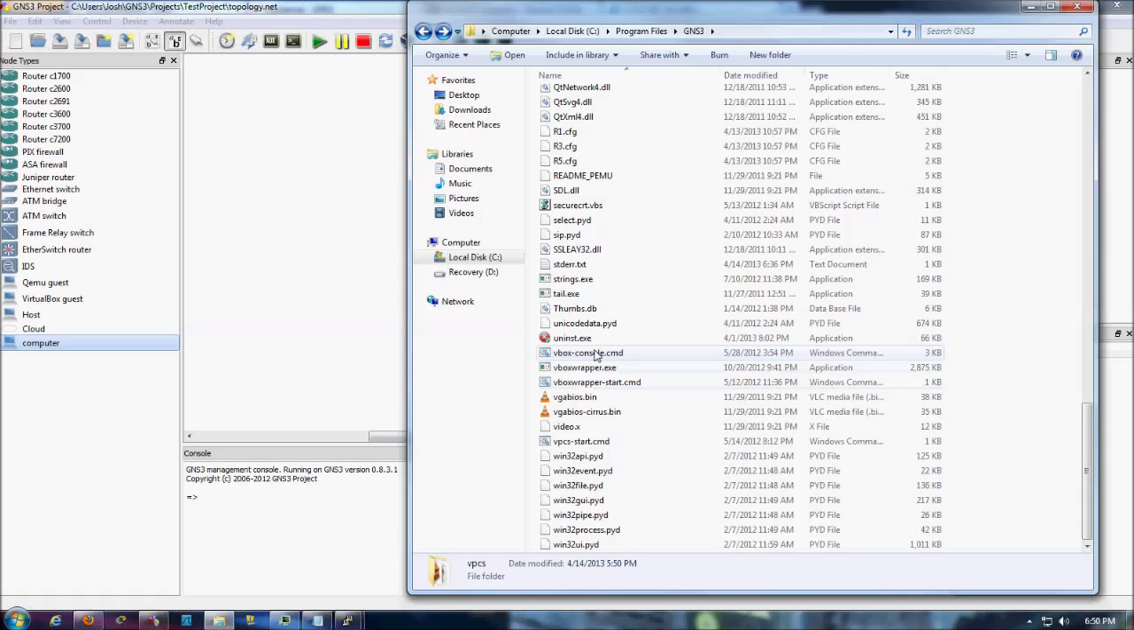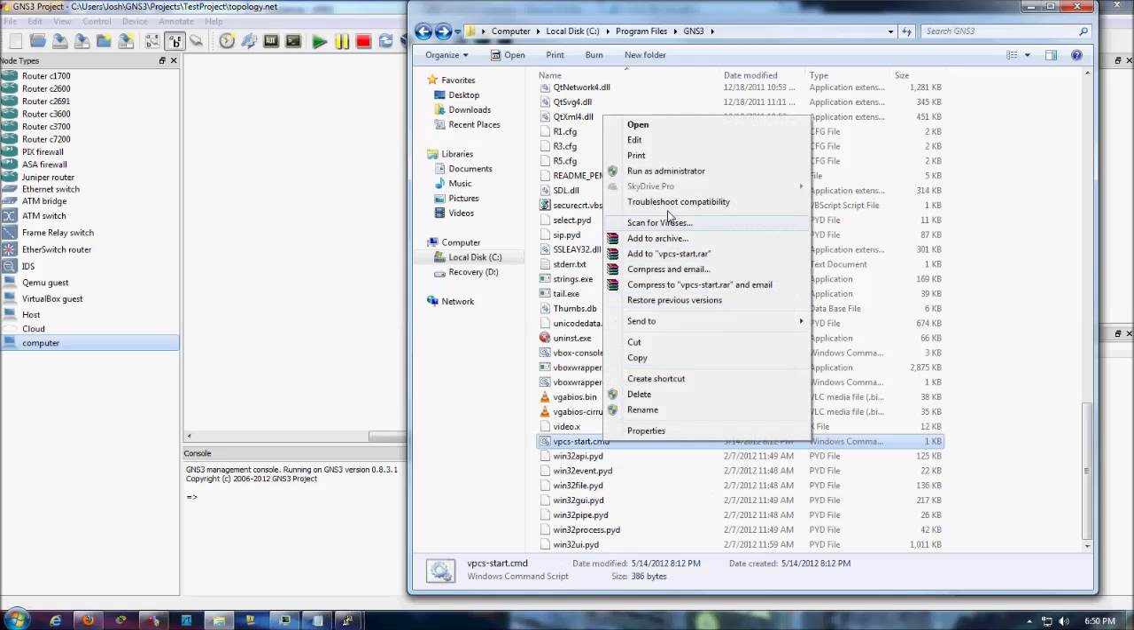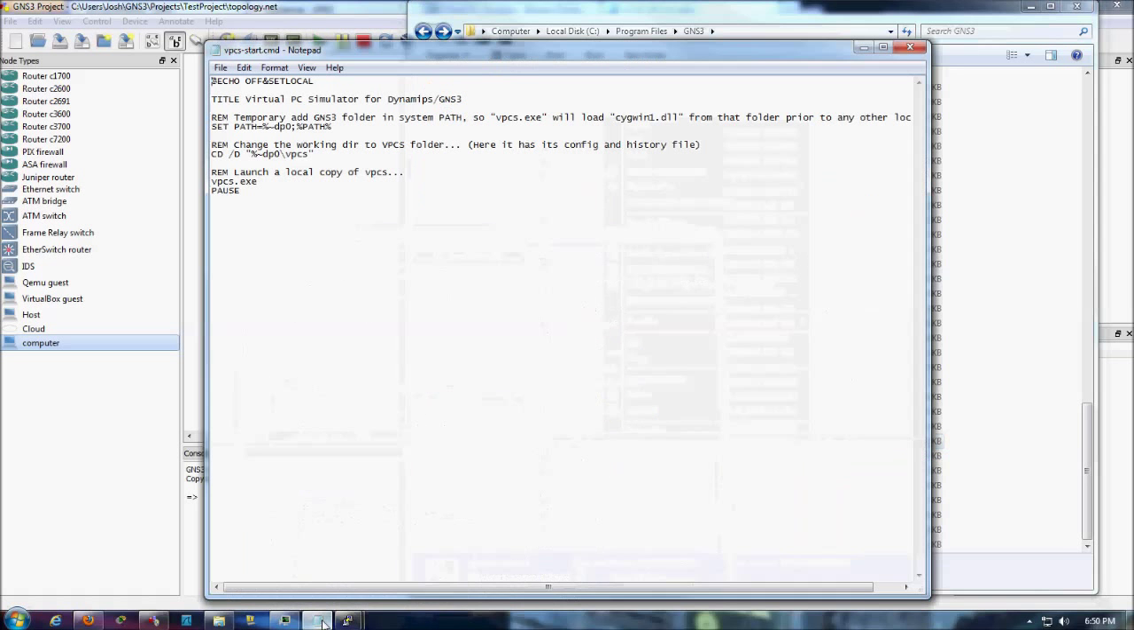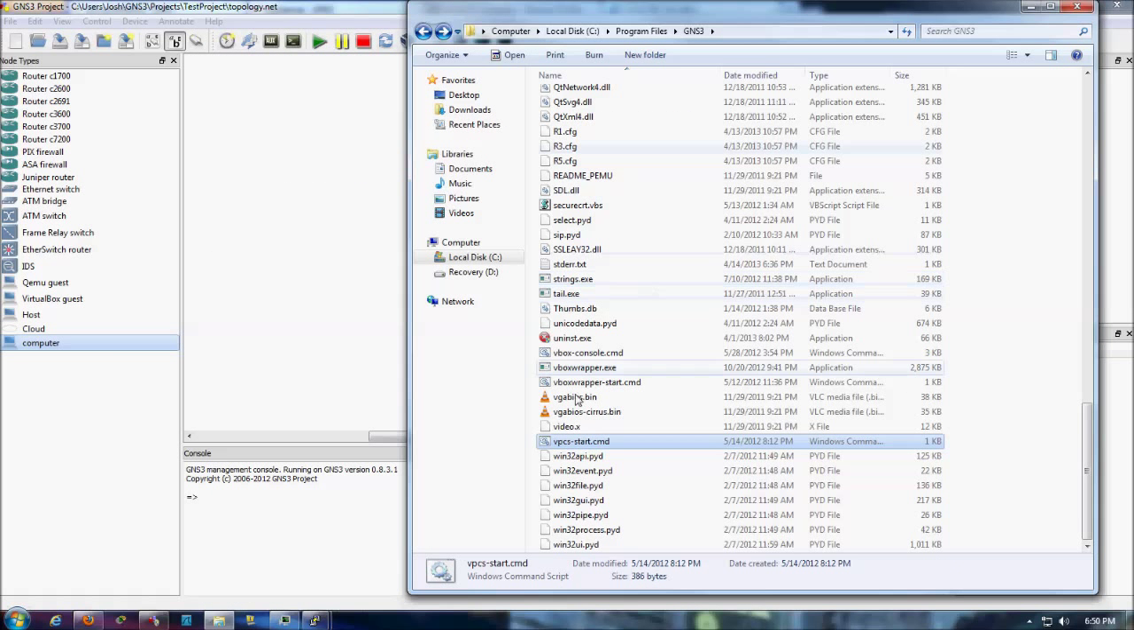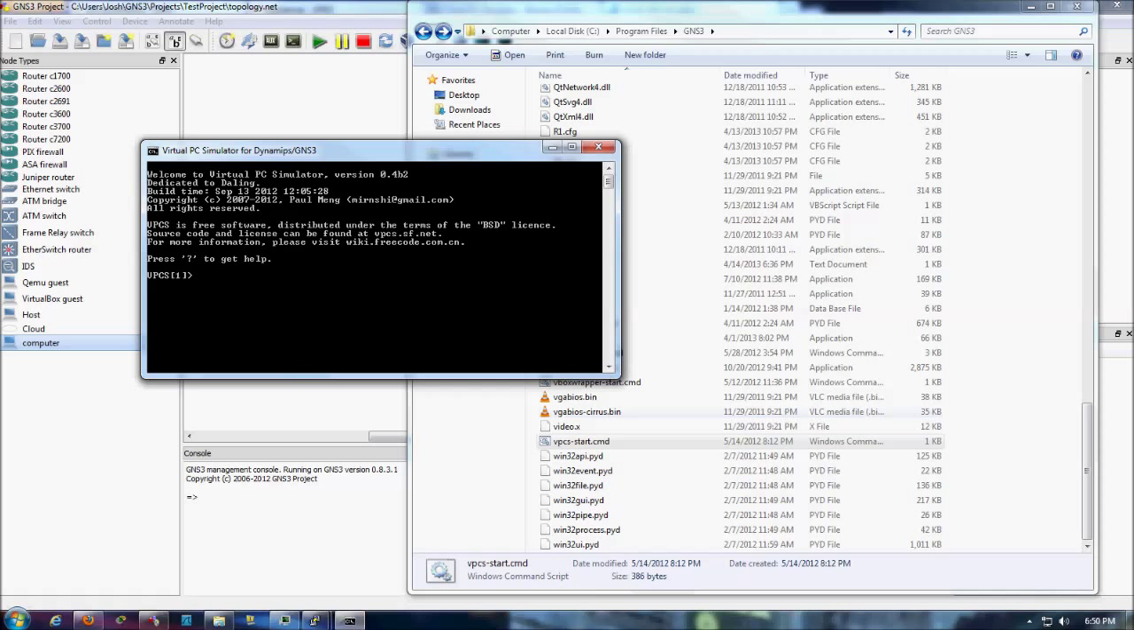What I've been doing is just coming down here. There's this virtual PCS start.command. You can kind of, I think I've got it opened up. Yeah, so all it does is look for the DLL file that we talked about before and then fire up this VPCS file. Okay, so we're going to go ahead and fire it up.